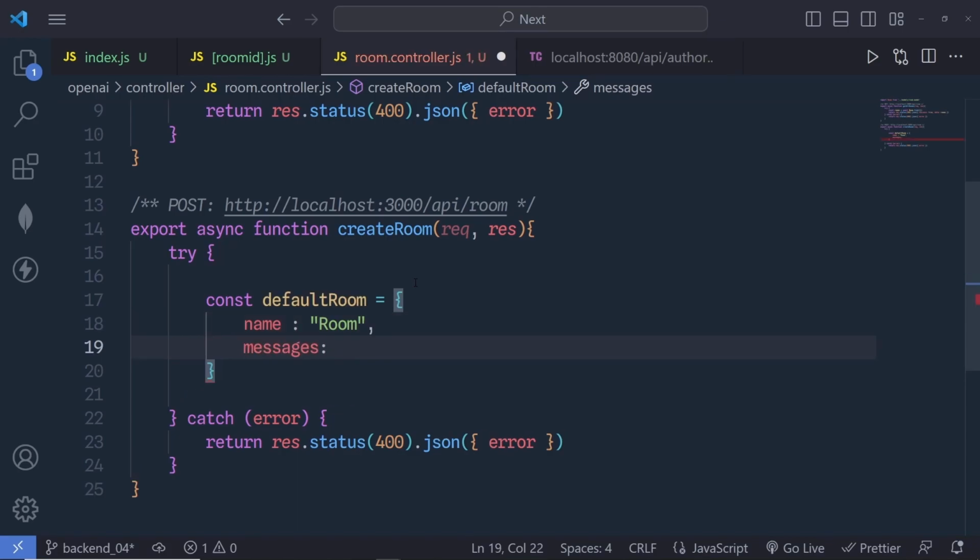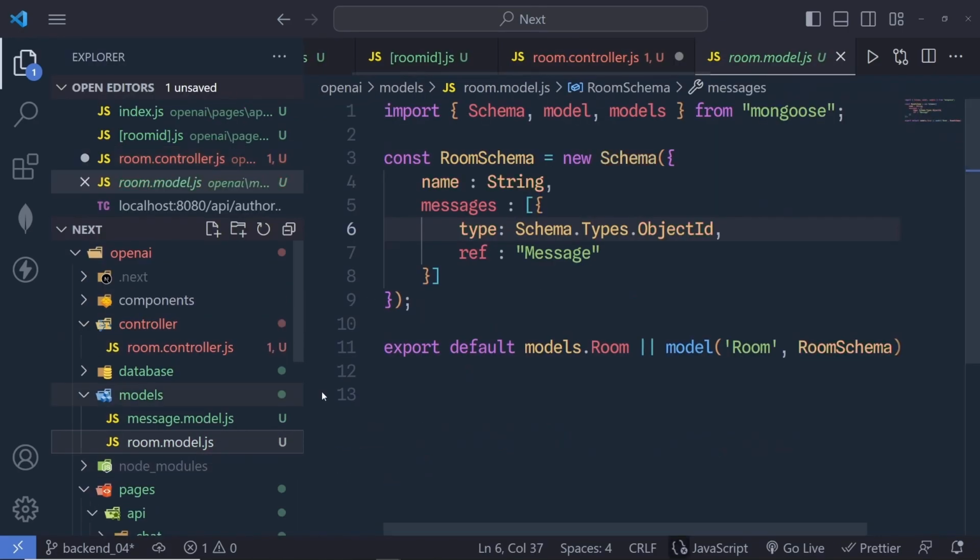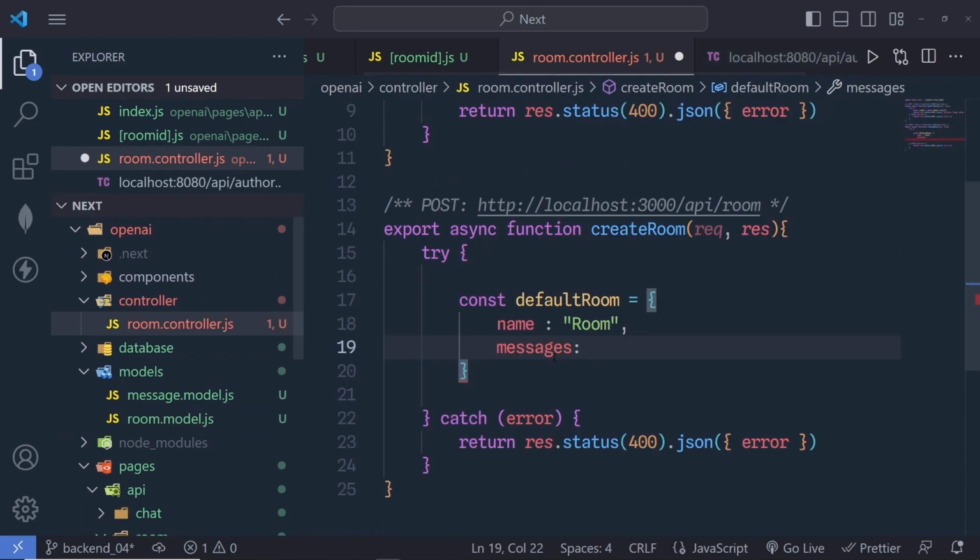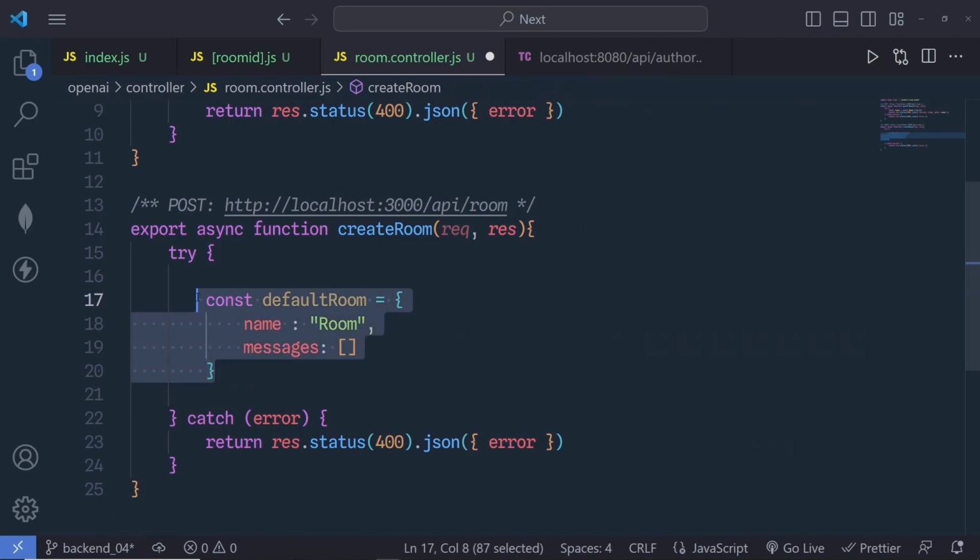And then I'm going to specify messages. If you go back to the room.model.js file, you can see we have this field message. Just use that right here. And I'm going to specify empty array here. So when you create a new room, this is going to create your room with the name room and then specify message field to empty array.